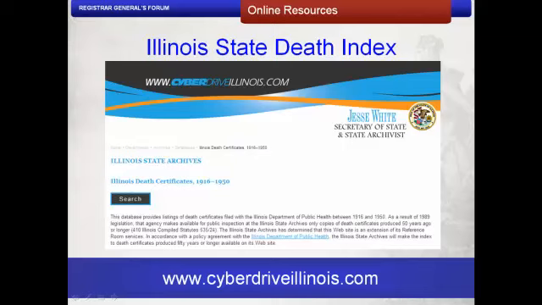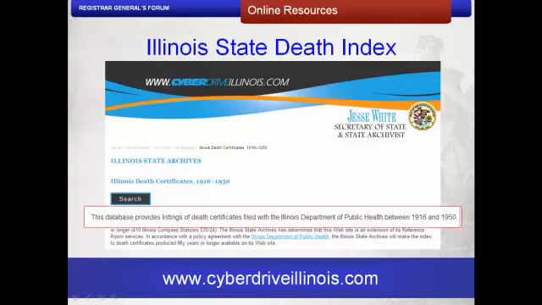This example of a death index is from the Illinois State Archives located at cyberdriveillinois.com. According to a description of this index on the website, this database provides listings of death certificates filed with the Illinois Department of Public Health between 1916 and 1950. Since the information in this index was taken directly from the Illinois state death certificates, information in this index is usually acceptable.